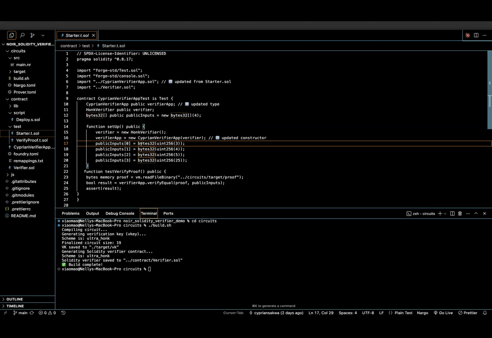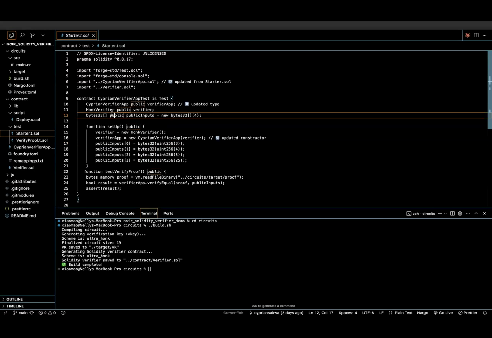So it's just the same thing, with just a few changes. The code here and the one in verify proof.t.sol are almost the same. If you know how to write this starter.t.sol, which we've been writing from the time we began, look at line 12, where we are declaring how many public inputs we have. We've declared 4, and it's the same case even in verify proof.t.sol. So again, those are the only two things I've added.